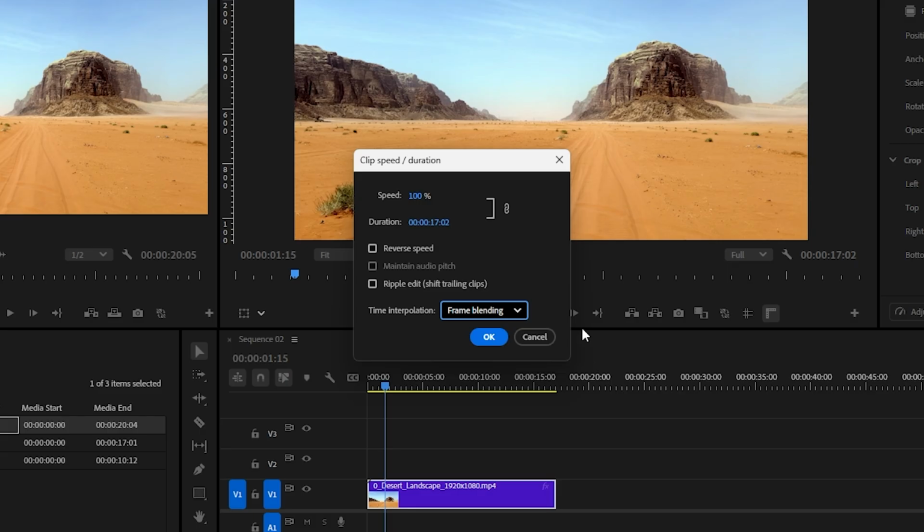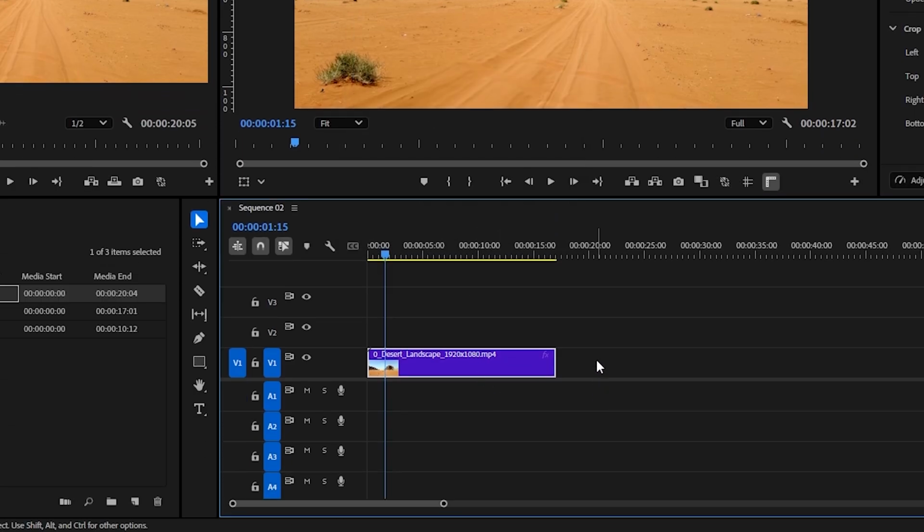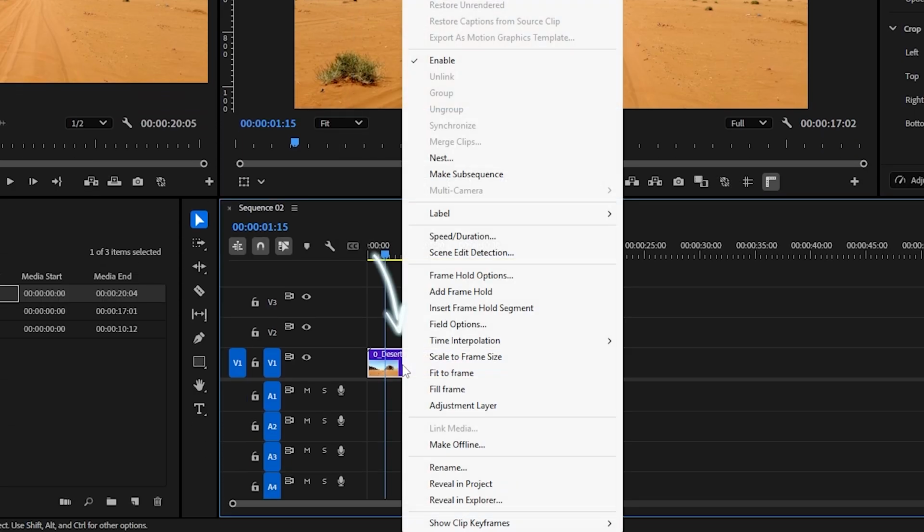Another hidden reason mixed frame rate footage looks bad is because Premiere automatically enables frame blending, or uses the wrong time interpolation method. To fix this, right-click the clip in your timeline, go to Time Interpolation, and choose the correct option based on your footage. If the clip plays at normal speed, set it to frame sampling to keep motion clean and sharp. If the clip is slowed down, switch to optical flow for smoother motion, but only when necessary.